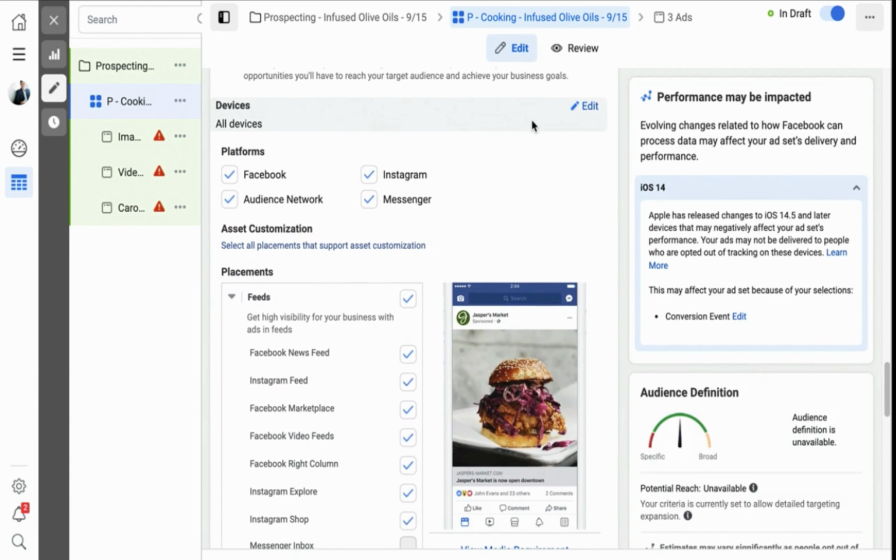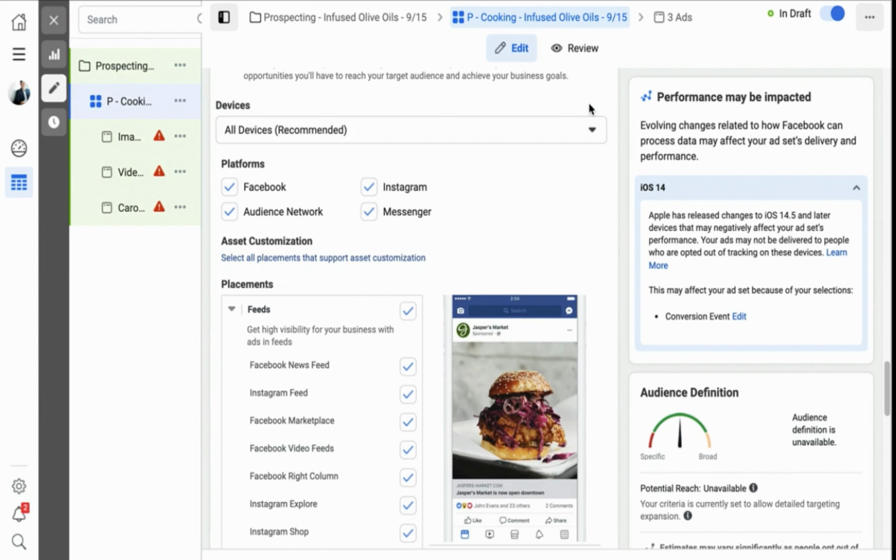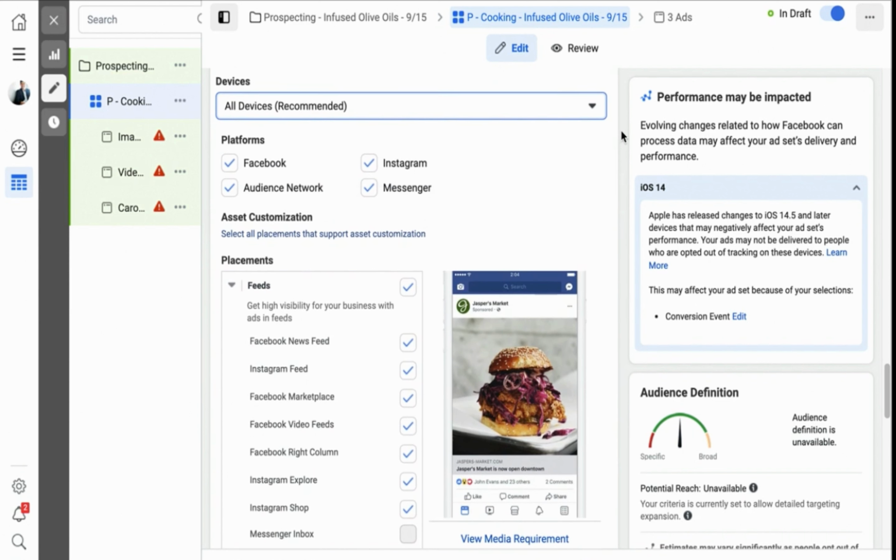Your first option is going to be devices. Now, say you're an app creator and you don't want anybody to see your ad on their desktop. You want them to be able to install right from their mobile device. Perhaps then you would only have mobile checked. Below that, we have platforms. We have the Facebook platform, the Instagram platform, as Instagram is owned by Facebook, and you'll do all of your advertising for Instagram in this tool that we see right here.